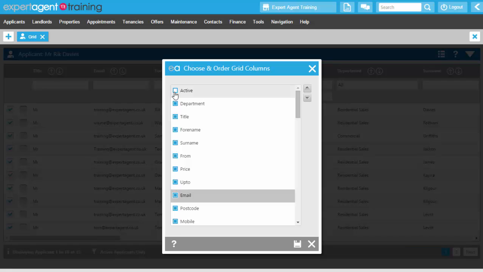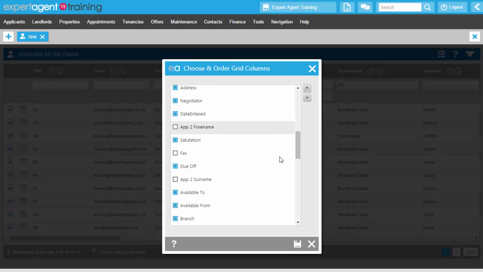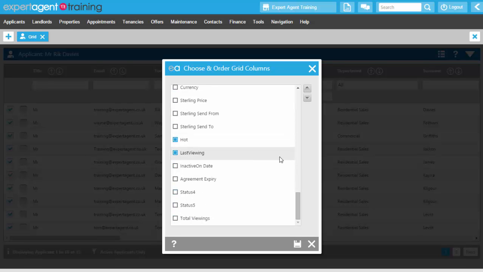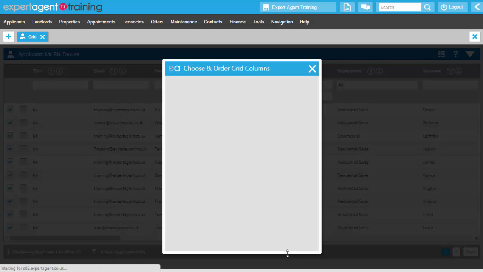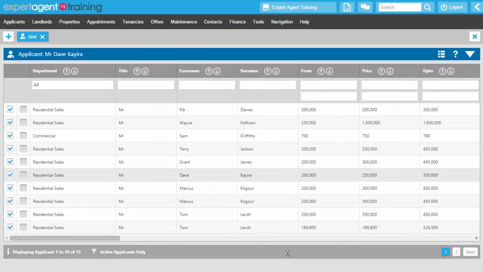Any that are unticked are white, and that means that they are hiding from this particular view. I can always tick them again at a later date, so you can see I've actually got quite a lot unticked as I'm scrolling down here. Press the save button and you'll see that that's actually reconfigured my grid to show me the information that I need to see first of all without having to scroll along.